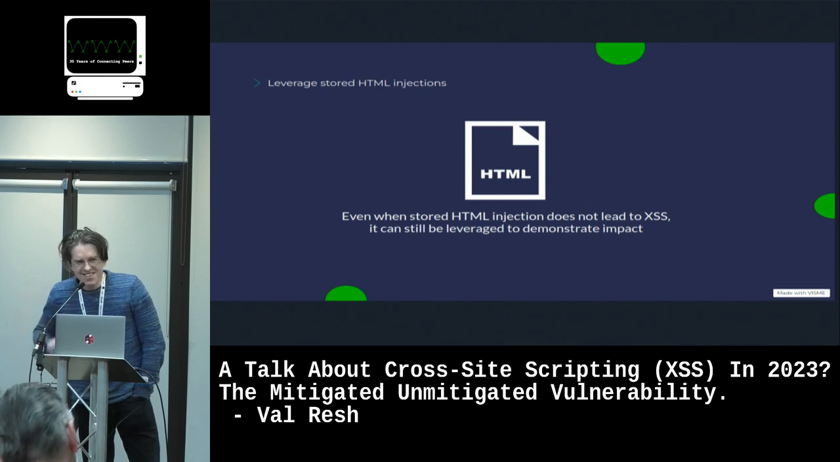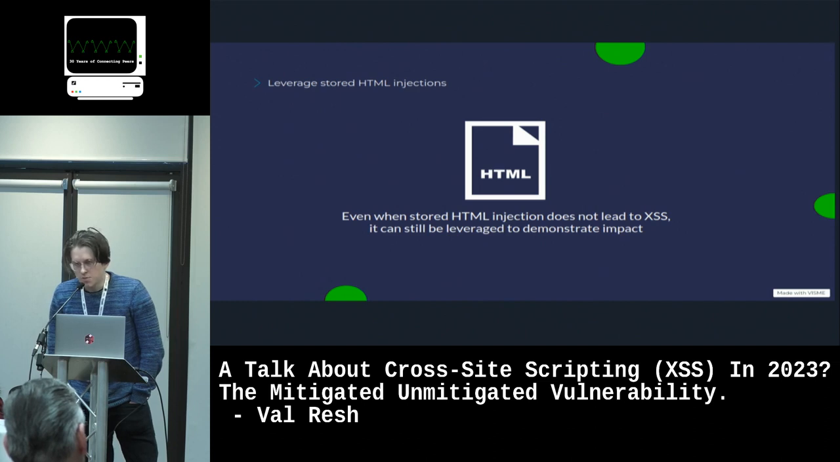And continuing on this journey, do remember stored HTML injections. A lot of times your HTML injections, when they are stored, will not lead to XSS, mostly due to content security policy. But you should still be able to demonstrate impact to your clients.